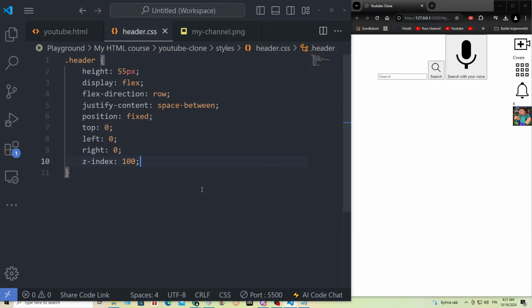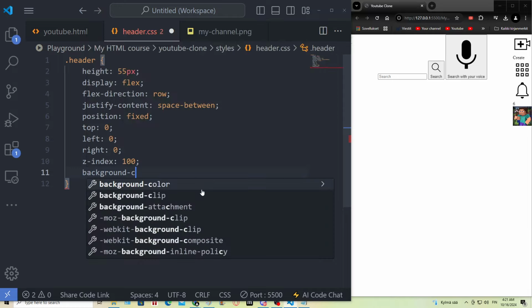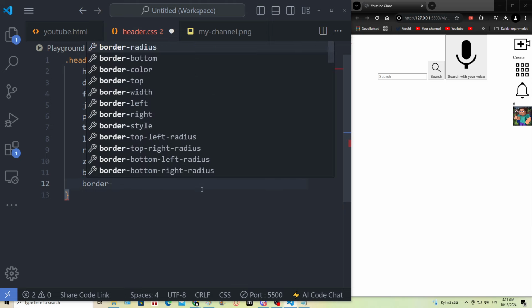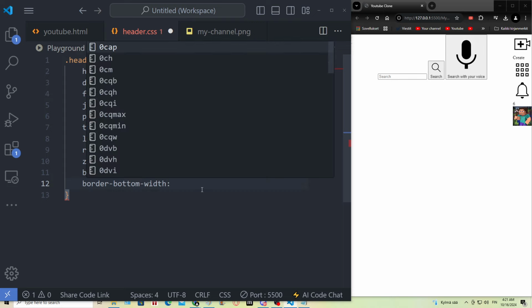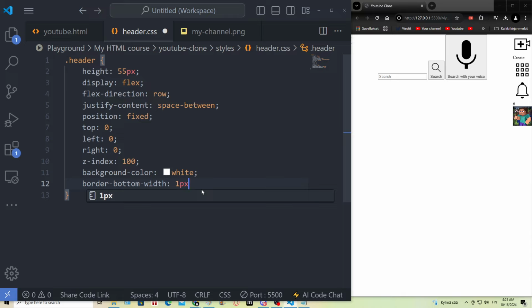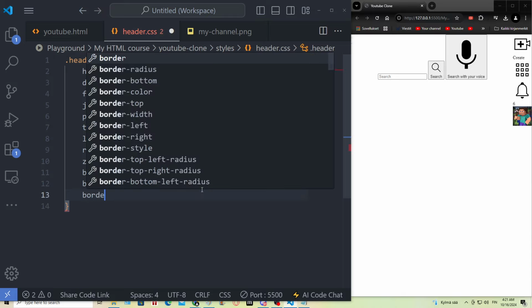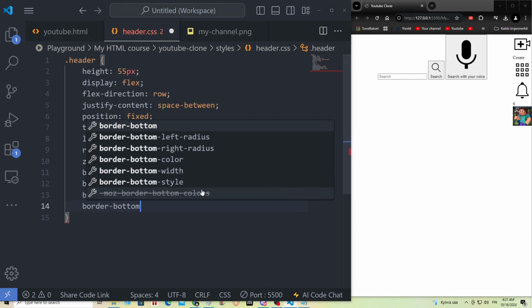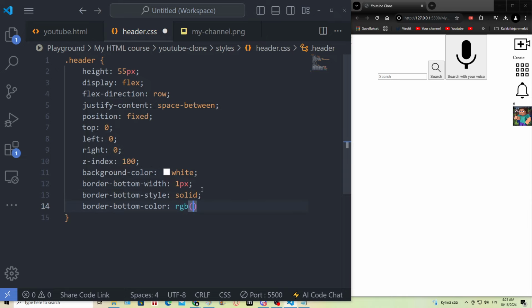Then I'm gonna create a background color of white for this, then border bottom width will be 1 pixel, border bottom style will be solid, and border bottom color will be RGB 228 228 228. There we go. So now we got a little line over there. I don't know if you can see that, but we do have that.